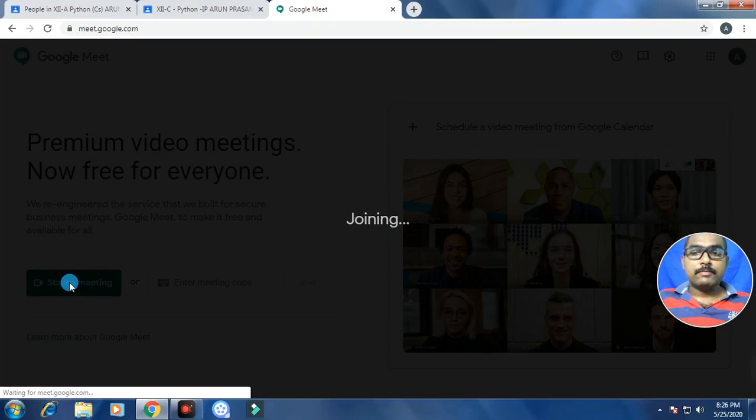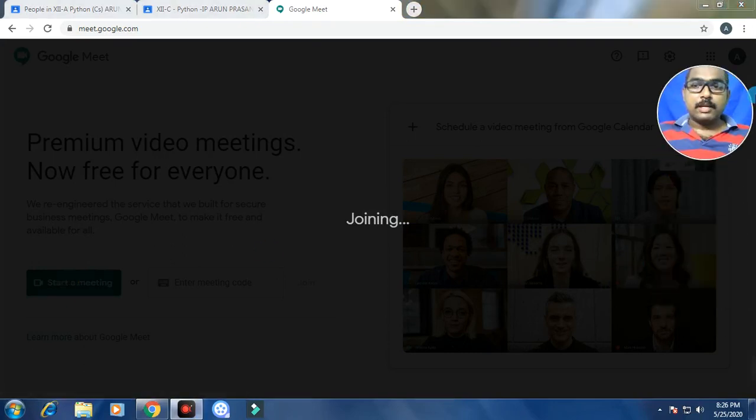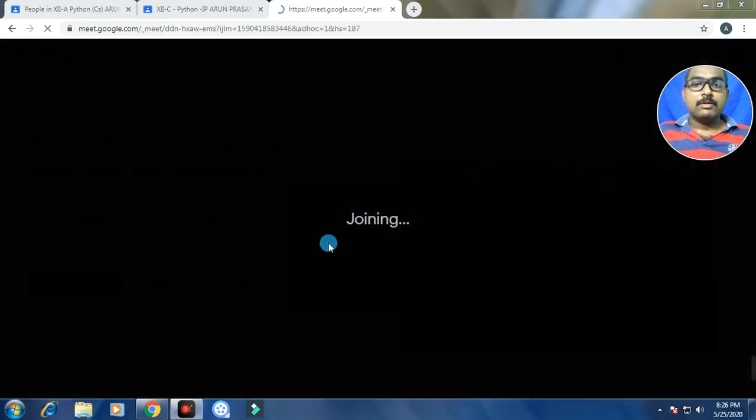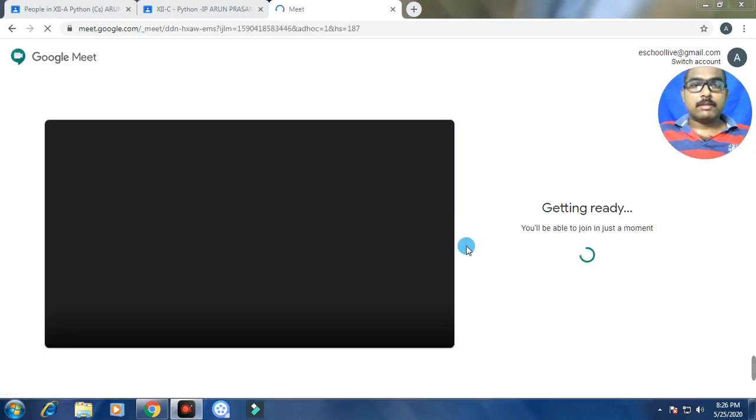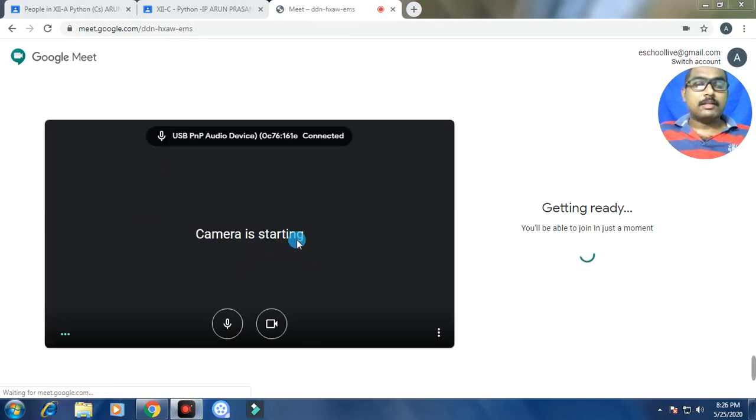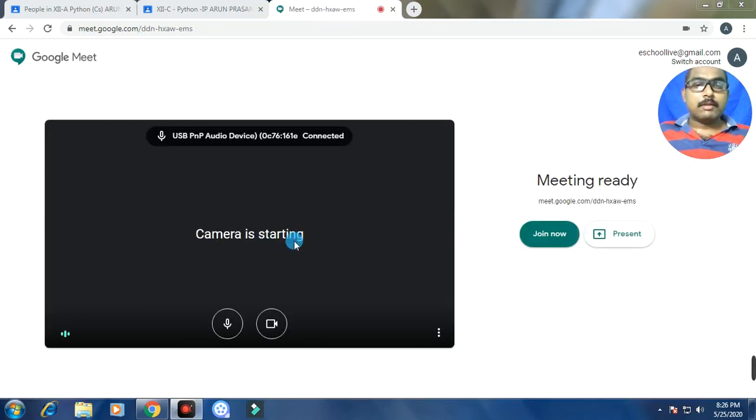Press this button. Since my camera is active here, it will show camera not detected, because two applications cannot run the same camera simultaneously. So when you click this, the camera is starting. Later it will say the camera is having some problem. That is no problem when the camera has failed. Okay, so my Google Meet is ready.